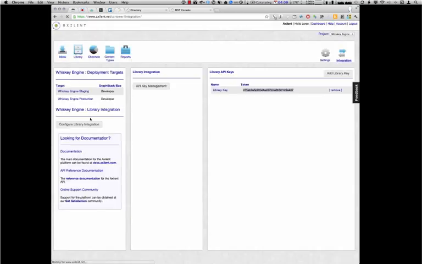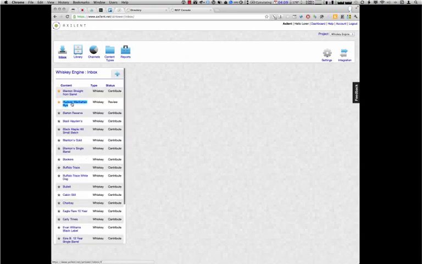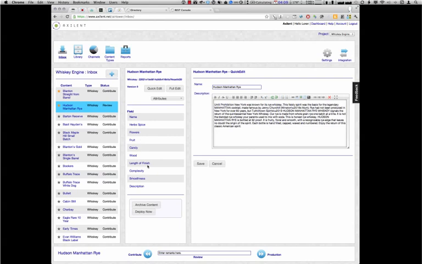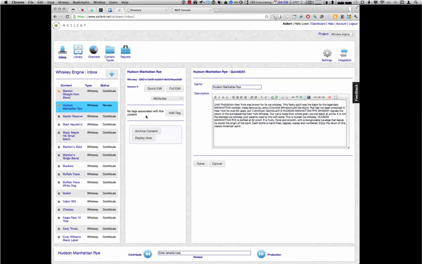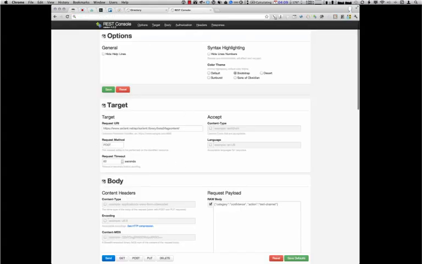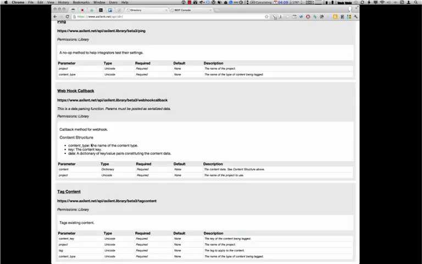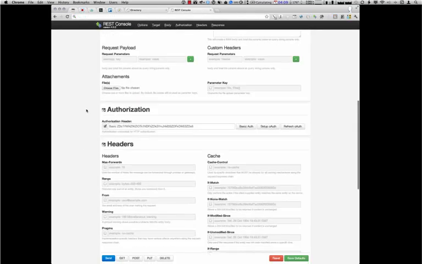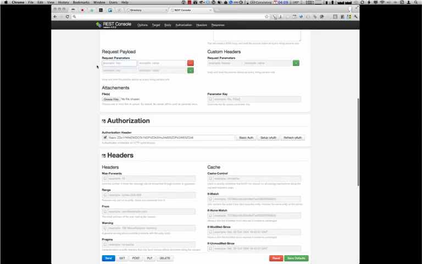So the content key is going to be the key of the content being tagged. Okay, so fine, let's go to our inbox here, grab one of our favorites. That's Hudson Manhattan Rye. And just for reference right now, we'll check the tags on it, and there are no tags on Hudson Manhattan Rye. So let's grab the key, which we can find right here. Go back to our REST console. It had to be called content_key. Just to check here, this tag content is not data parsing, so we're going to be using parameters for this. So content key, and paste that in. That is the key from the content.